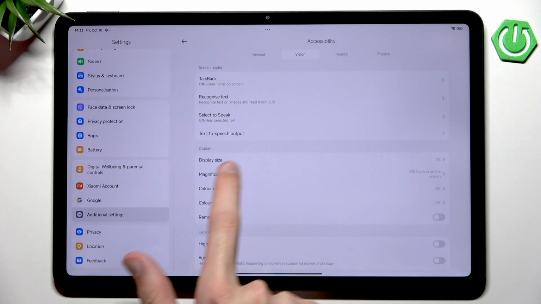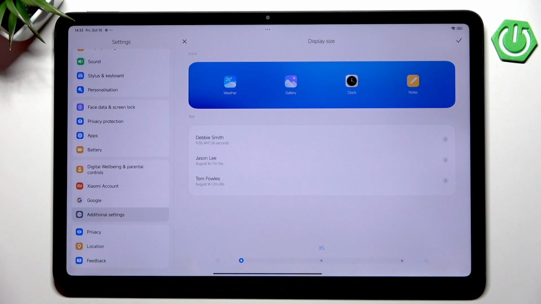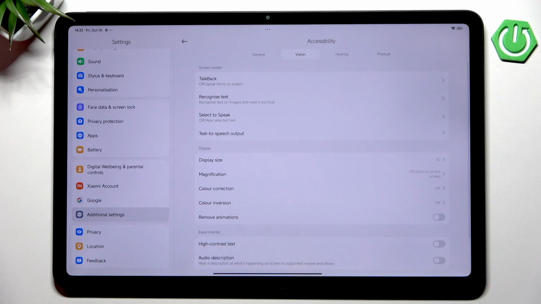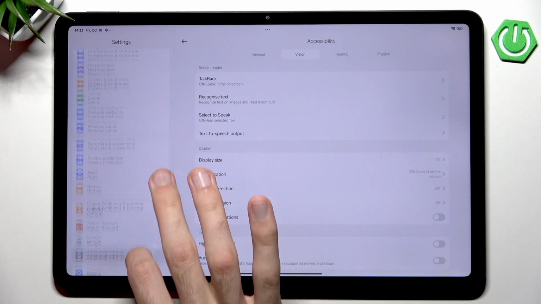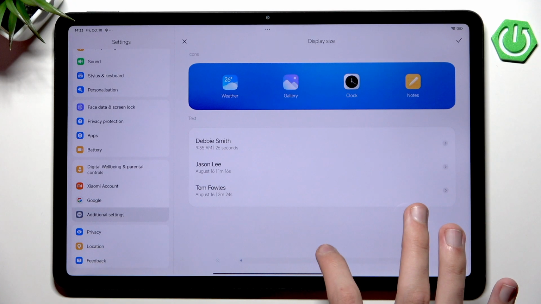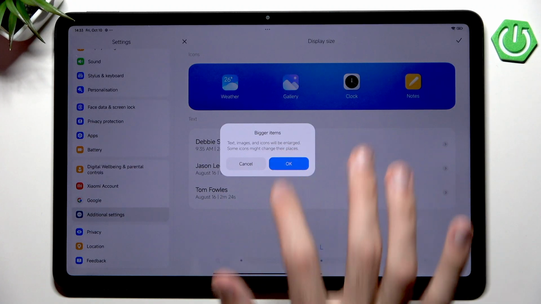And as you can see, we currently have the display size. Let's go there. And as you can see, currently it is set to XS, and we can bump this up to default S, or we can bump it up to L. And as you can see now, everything will increase in size, not only, well, actually it didn't work. Let me fix that. Oh yeah, because we have to agree right here. So let's go into check mark.